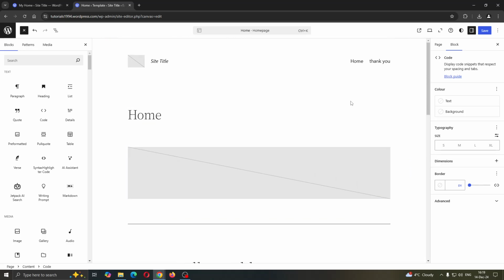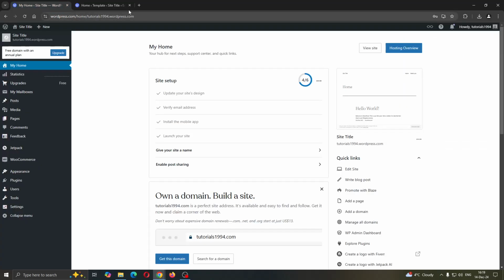Once you're satisfied with adding it, just click save in the upper right corner, and after saving it, it's going to be applied to your website, and it's easy as that.